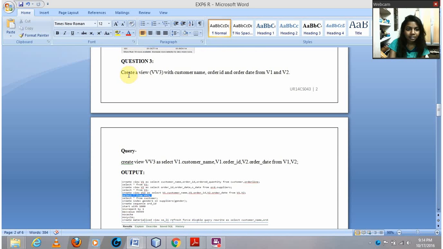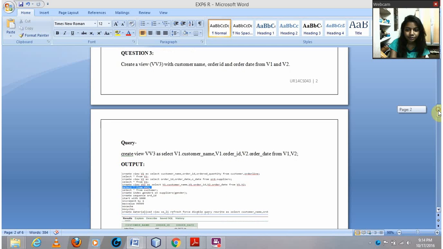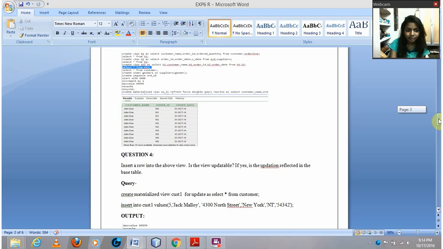And then third question, I have to create a view v3 with customer name, order ID and order date from v1 and v2. So for that the query is create view v3 as select v1 dot customer name, since it belongs to view v1, and then v1 order ID, it belongs to view v1, and then v2 order date, it belongs to view v2, from v1 and v2. This is the view name.